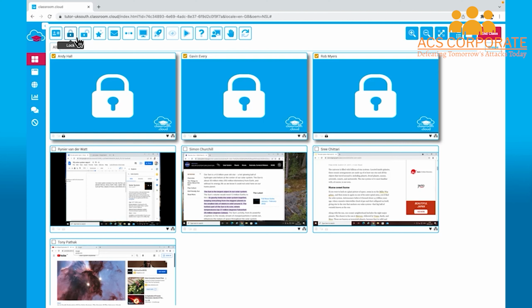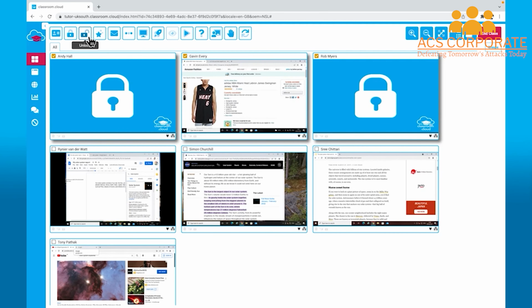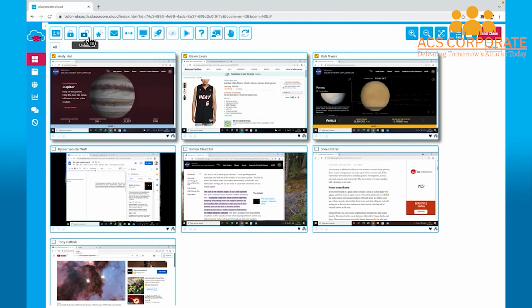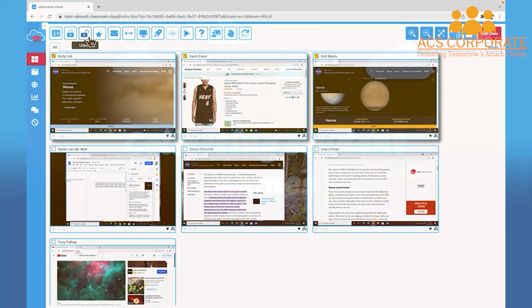And then when I want to unlock them and carry on, as I say, it's a very simple thing to just go to unlock. That will unlock the screens, and then those students can carry on with the work that they're doing for you in your class. You can now see those screens coming back there like so. And that's how you can lock and unlock student screens within your class.